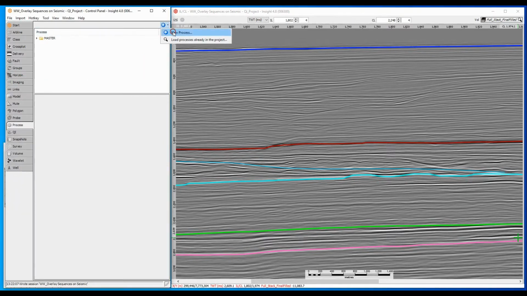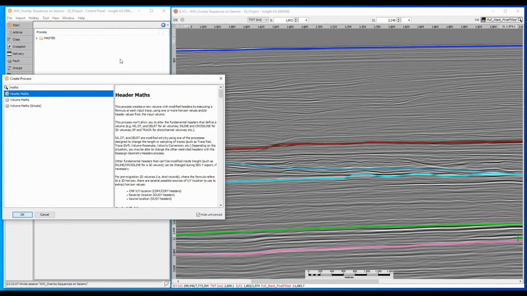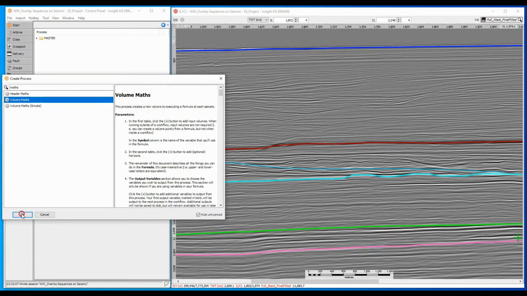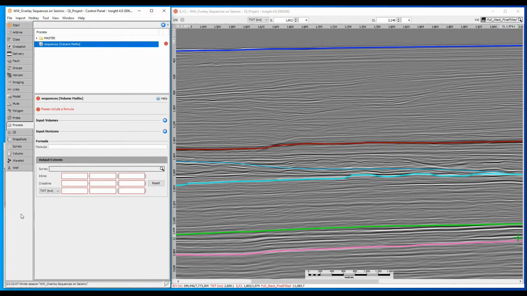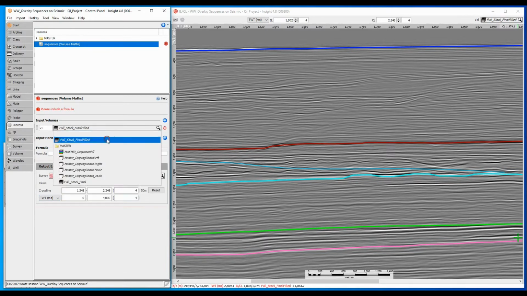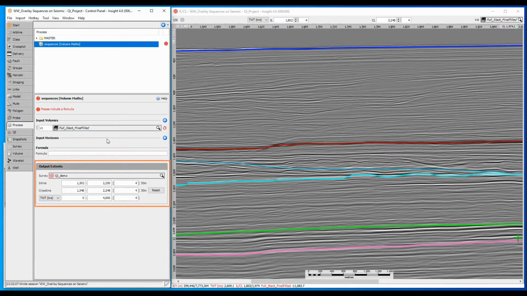I create a new volume mass process and give it a name. In this case, sequences. I don't need to use an input volume for this calculation, but by selecting one, it will populate the output extents to match the selection without using the volume in the calculation.